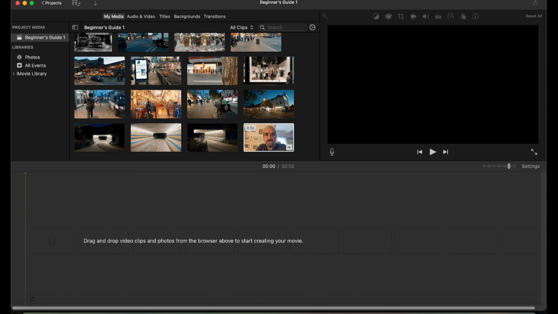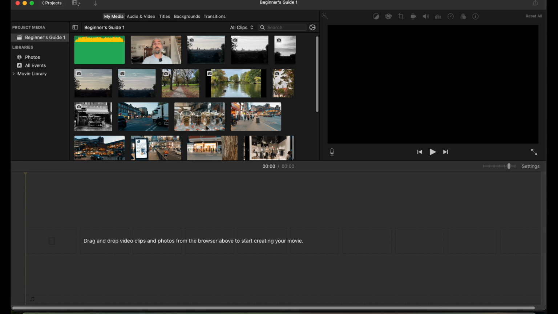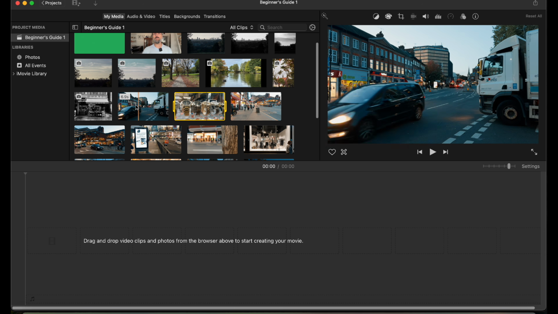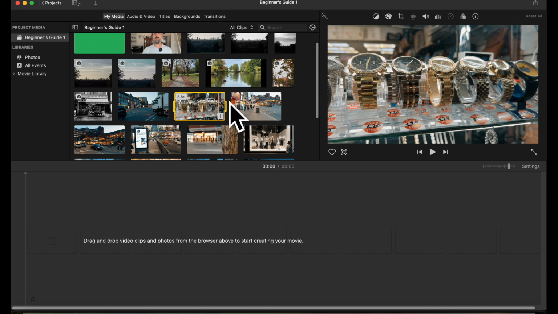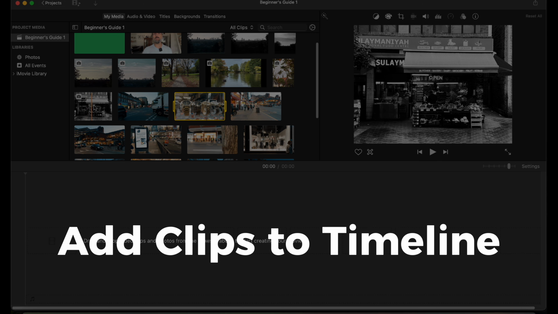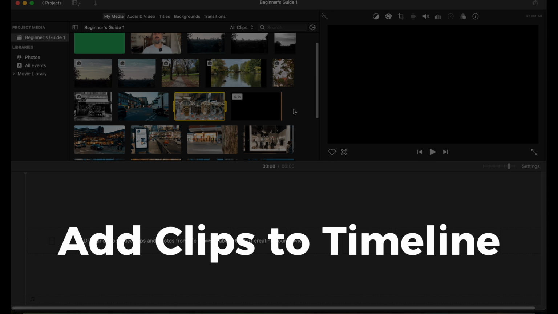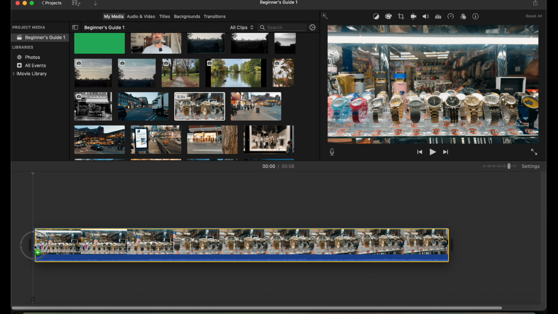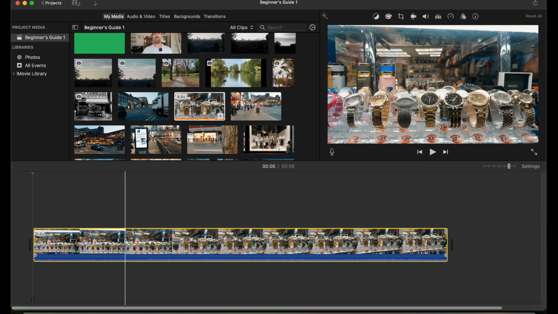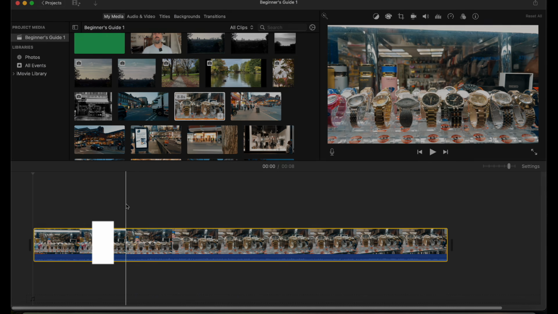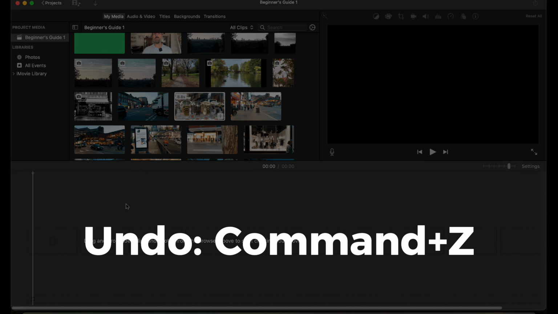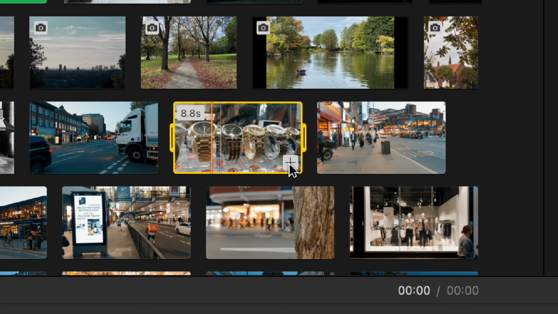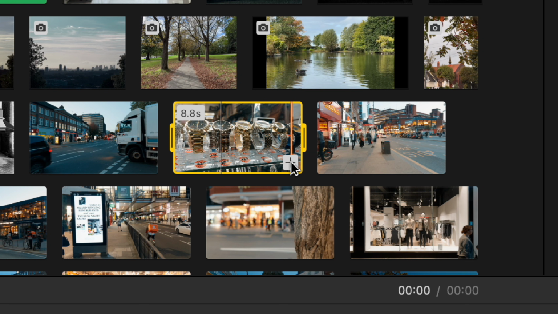On the left, we have thumbnails of all the imported media. If you move your cursor over a thumbnail, you can quickly skim through the clip to preview it in Media Viewer on the right. There's actually different ways to add clips to the timeline. The first and easiest way is simply to drag the clip onto the timeline below. Don't forget that if you want to undo any action, just use the old Command plus Z function.